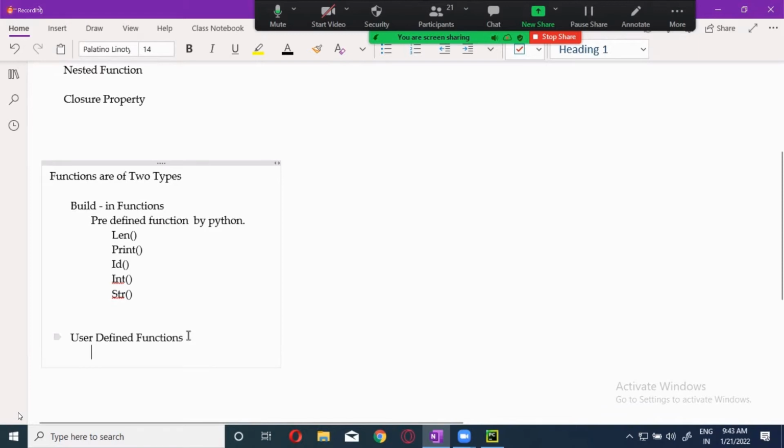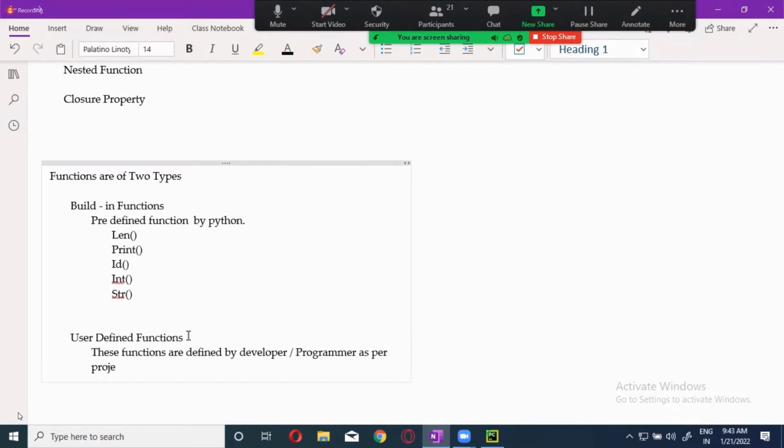Now, next one is user-defined functions. These are the functions which are defined by the user or the developer, I can say developer or programmer, as per project requirements. So this comes under the category of user-defined functions.